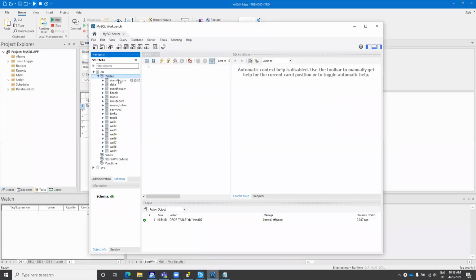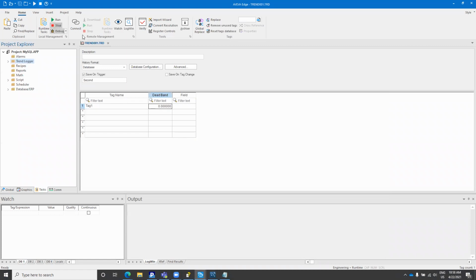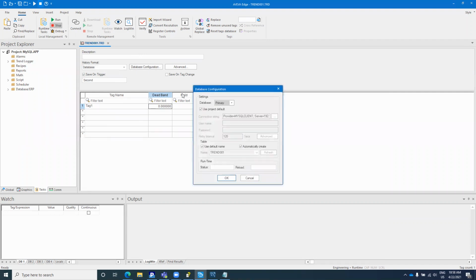If you go to the database tables and refresh, and you see trend 001, it means that the connection worked, because AVEVA Edge was able to create the table. One more time: configure the history format to database, put a tag in the body of the trend logger worksheet, and leave everything else by default, including the database configuration, and you will be done. You can even change the default name for the table that it will create.